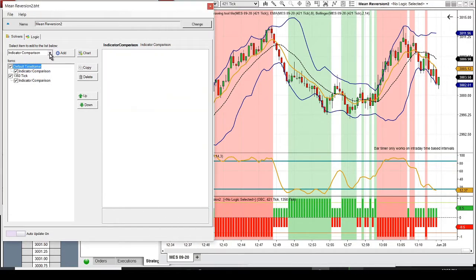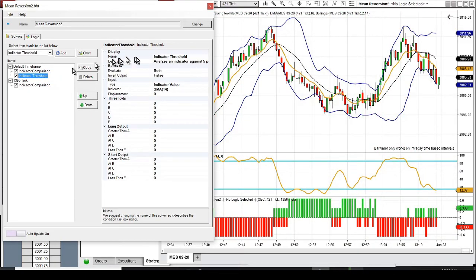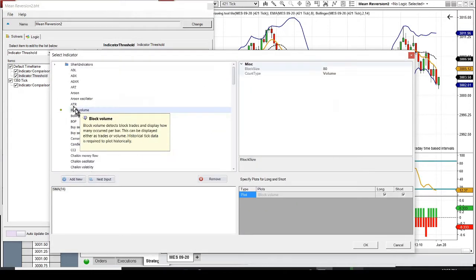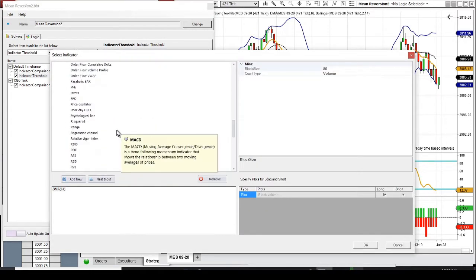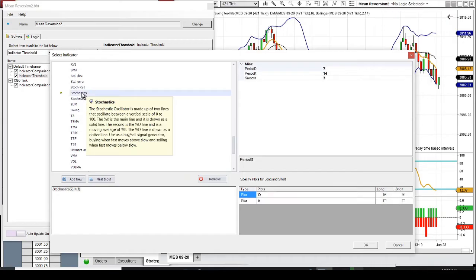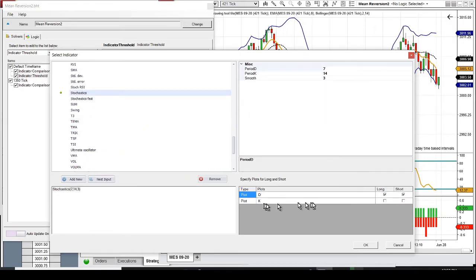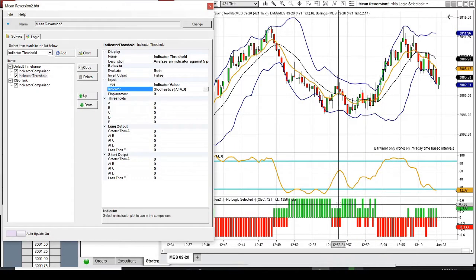We'll use the indicator threshold for the stochastics. We will change the input to the stochastics. Remember to use the K only. We will then add the numbers in the threshold area, 85 and 15.